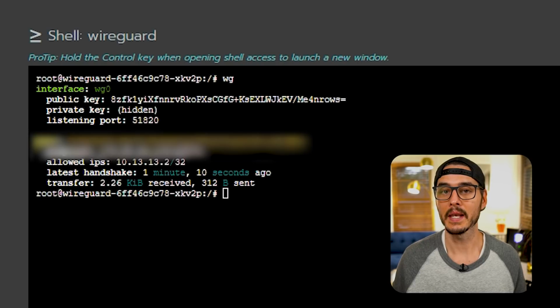WireGuard's not just gaining popularity because it's new. It's gaining popularity because of how quick, how modern, and how secure it is. And if you're looking for a quick weekend project, I highly recommend spinning it up and trying it out.